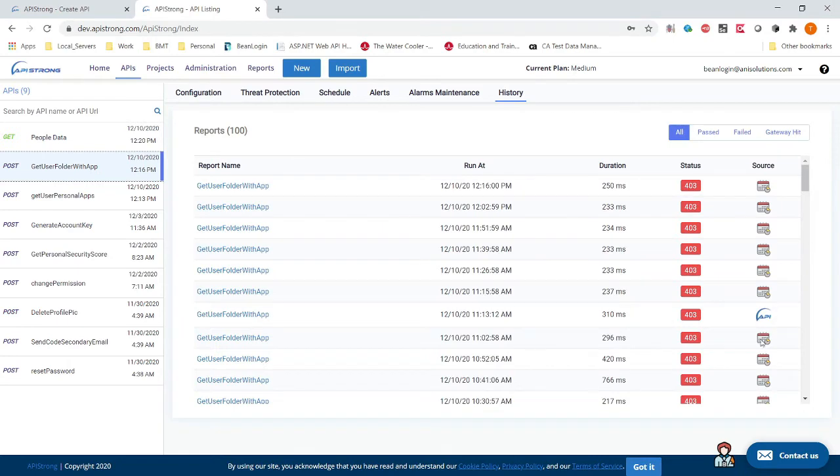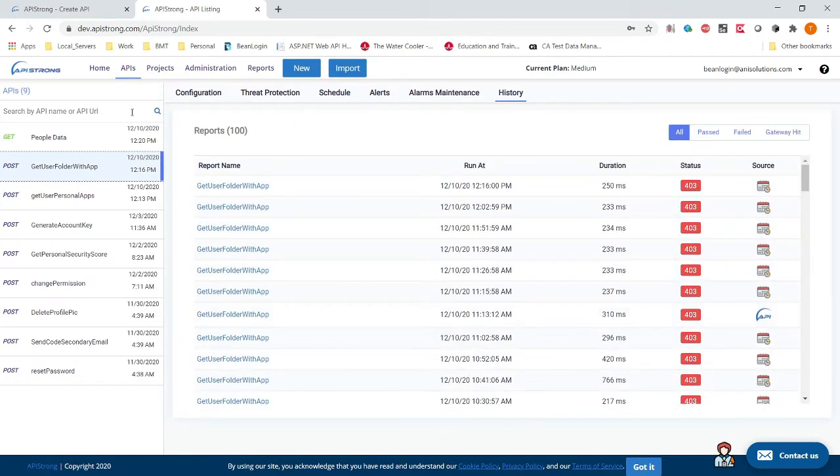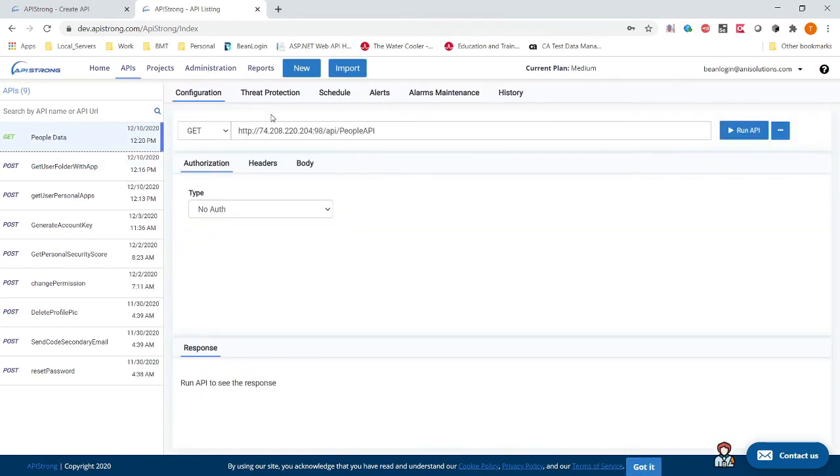So in production, you wouldn't want to see this, but here, this is run through schedule. This is run through the API itself. Now, when I say API, it was manually fired off. So let's go ahead and jump back to our people.